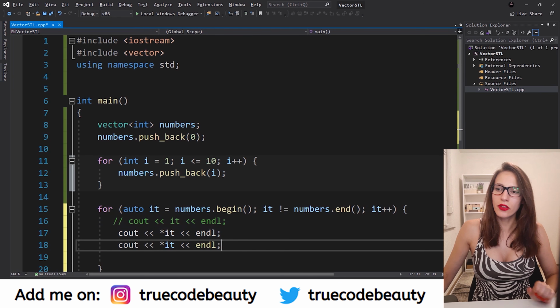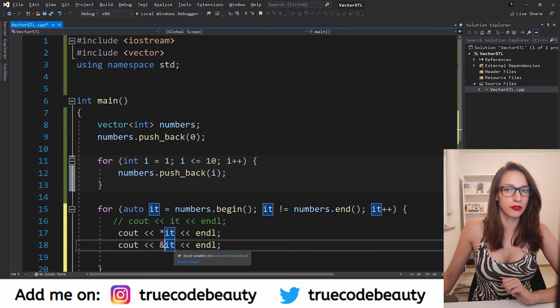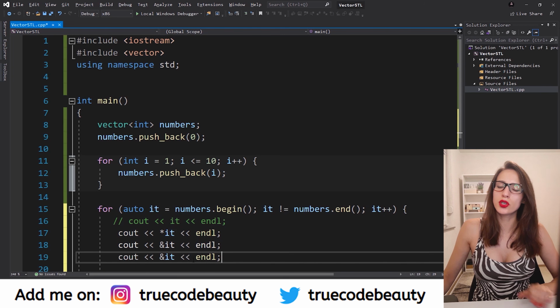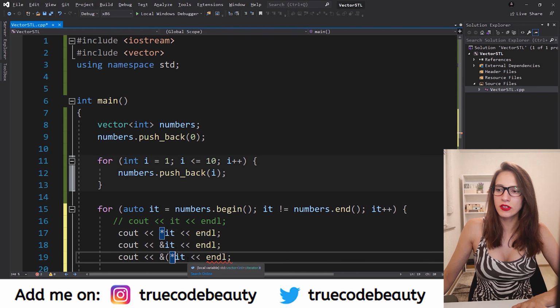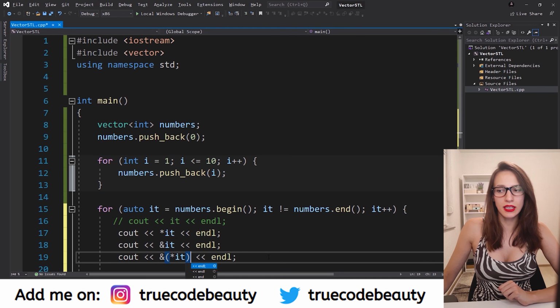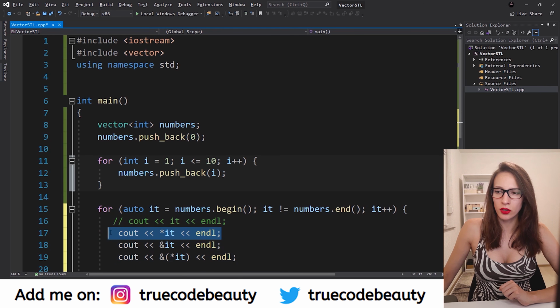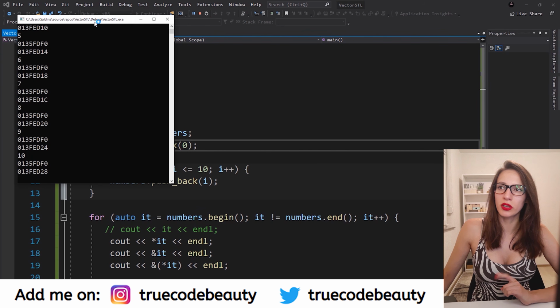And then another thing that you can do is you can print the address of the iterator like this. And then the third option that you have is you can print the address of the element like this. Okay, so those are three options: the value of the element, the address of the iterator, and then the address of the element. So if I run the program, let's see what we will get.